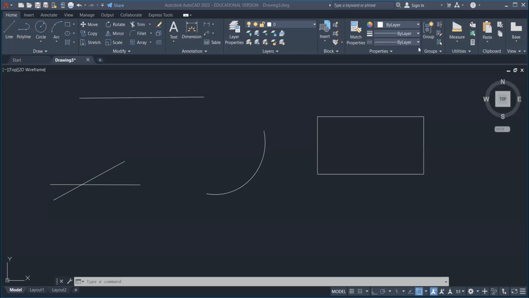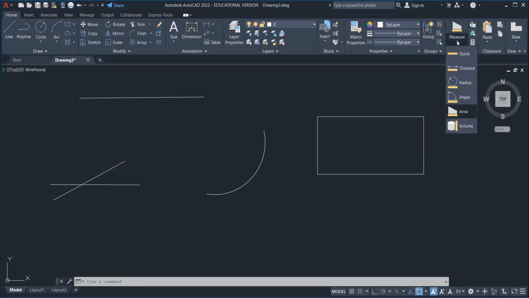Okay, so in this video, I'm going to be going over the measure command and the different options that we have when measuring. The measure button is up here on the home tab, all the way over to the right-hand side, about 3 spaces over. We've got this ruler, and then it says measure, and there's a drop-down arrow. We're going to select that drop-down arrow.